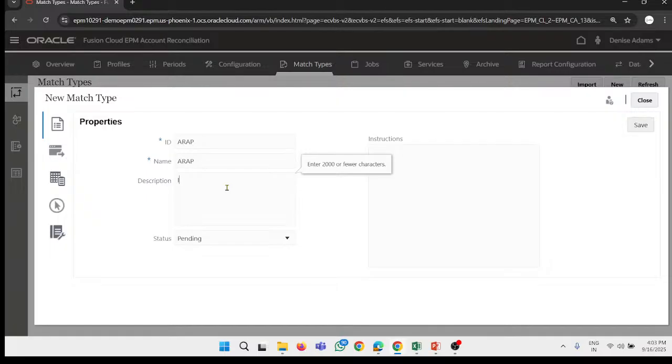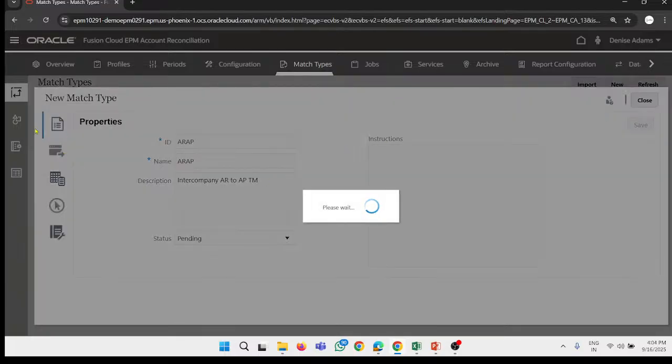Description will be intercompany AR to AP transaction matching TM. So this is my description. Instruction is no need to give. If you want to give, you can, otherwise leave it. Then first is the property, then we have the data source, which we will be defining here. Save this.